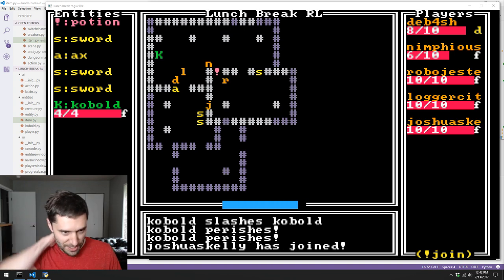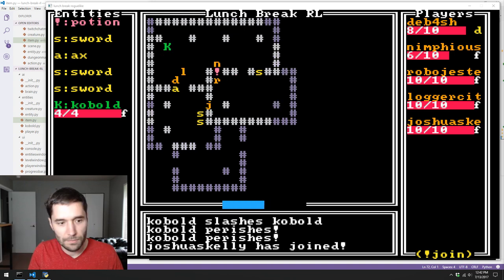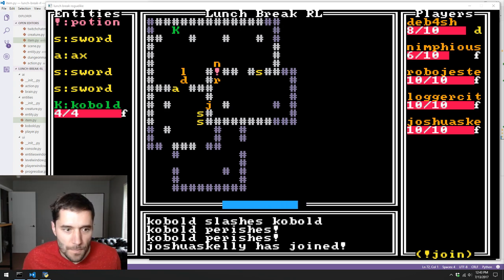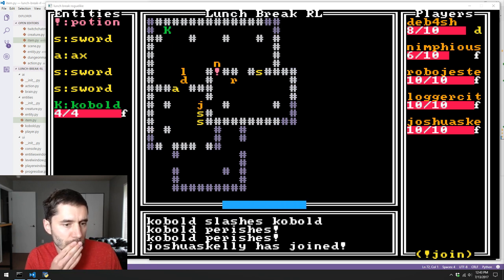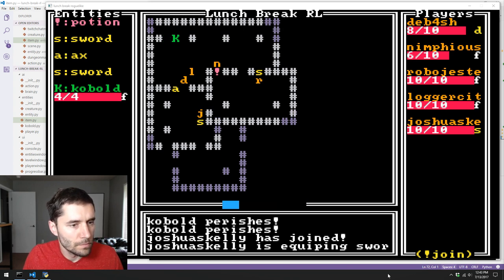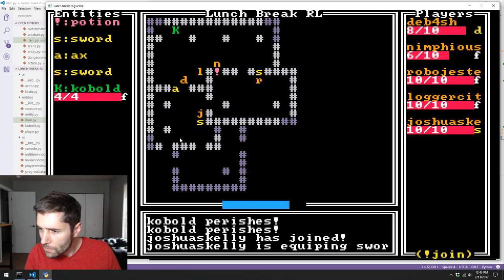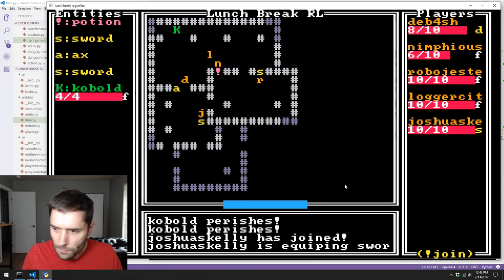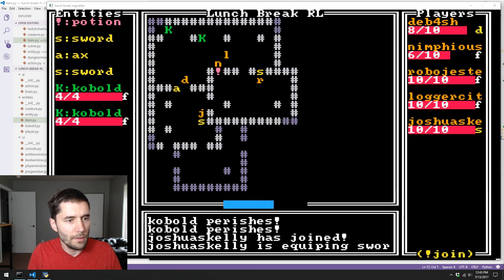I'll join in on this too, because it looks like there's a lot of folks in here. Ooh, I'm gonna grab a sword. Oh, except for I mixed up my directions. Okay. All right, where do I want to go? Oh, there's a few more kobolds up north now, I guess.